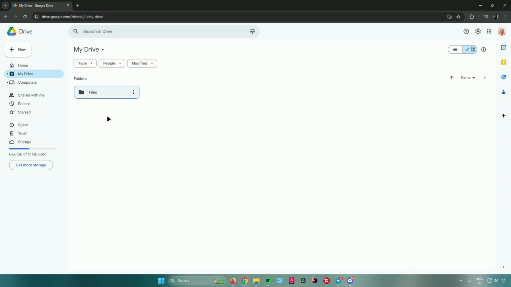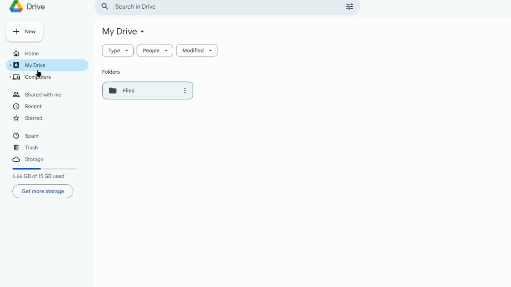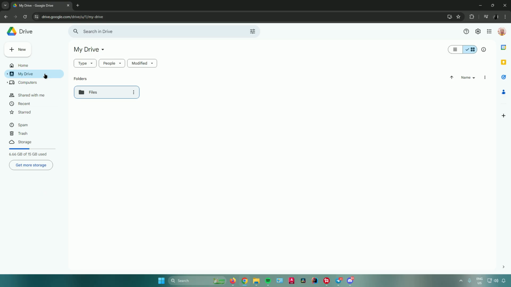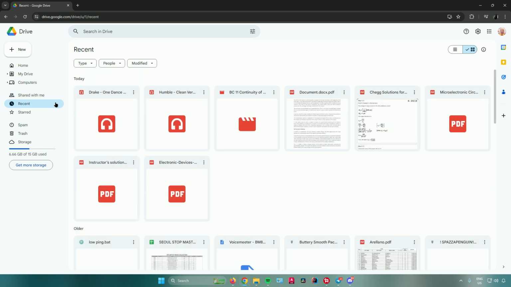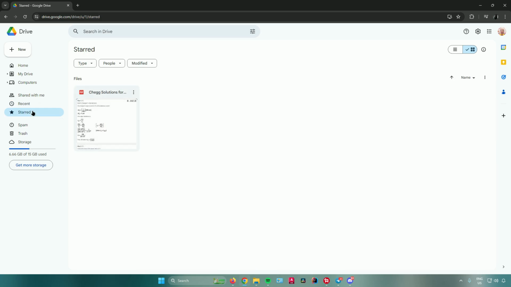Moving on, let us cover the buttons right here in the sidebar of Google Drive. So for my drive, these are the files or folders that are in your drive. Moving on, we have shared with me. So these are the files or folders of other people that you have access to. And then for recent, these are the files that you have recently used or recently uploaded to your Google Drive or shared with you. And then the starred, so these are the files or folders that you have starred.